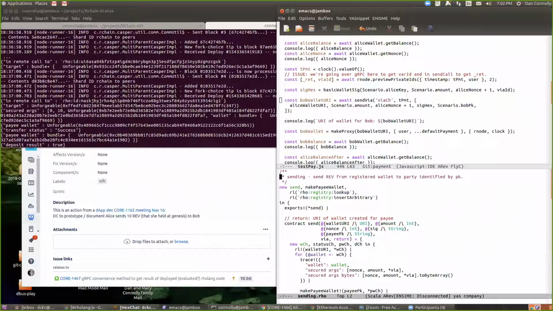Okay. So here's the contract that I'm calling, and you pass in a URI of basically Alice's wallet. You say how much you're going to send, the nonce, the signature as a string, not as bytes, and the public key of the payee, and sort of an unforgeable name that you're going to use for the purse to send via, and then the return channel is just part of the mechanism.